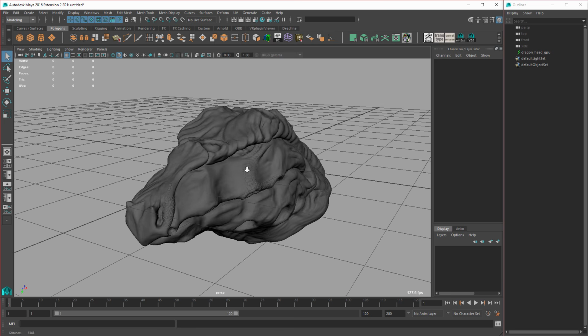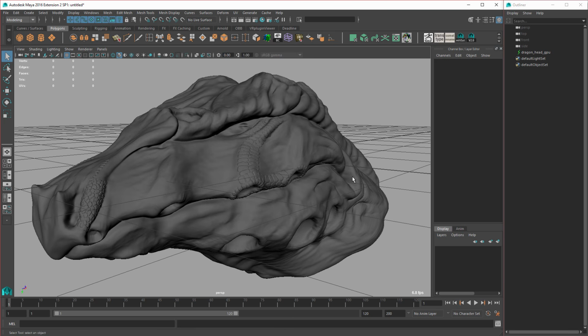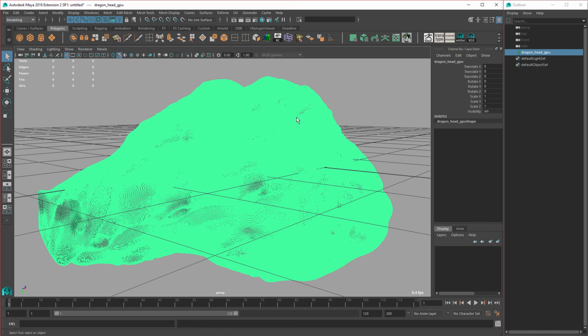Now we're ready to retopologize, and the process is super simple in Maya, and that's what's great about this. By the way, make sure you get Maya 2016 Extension 2. It's now available as a student download as well, and what's great about this is that they have symmetry for the tool that we're going to use, which is Quad Draw.